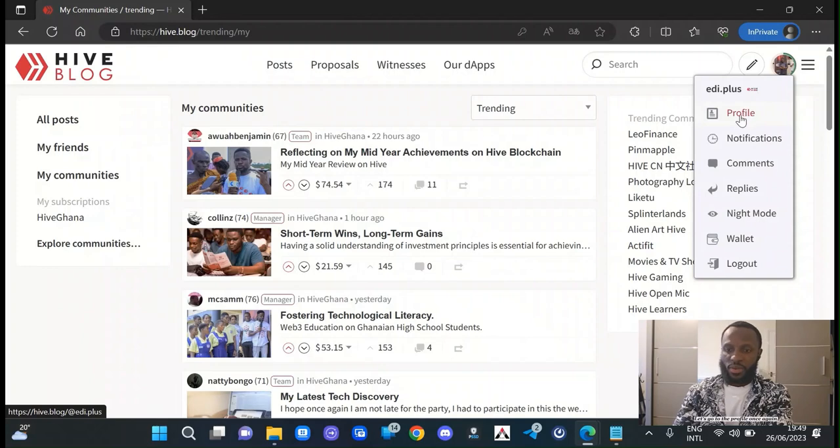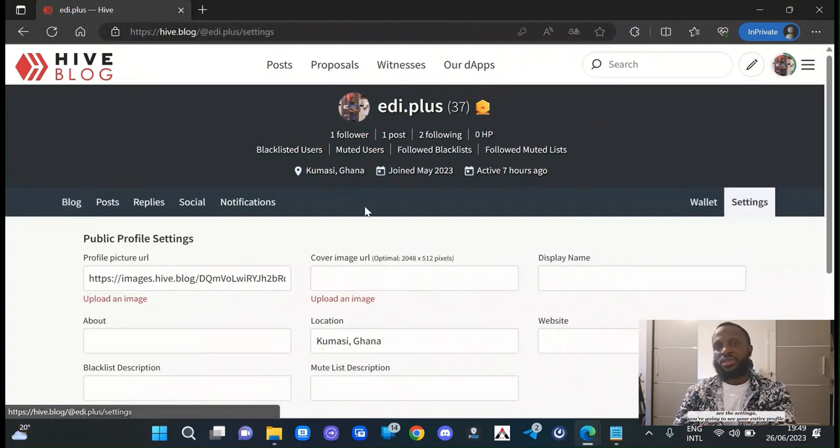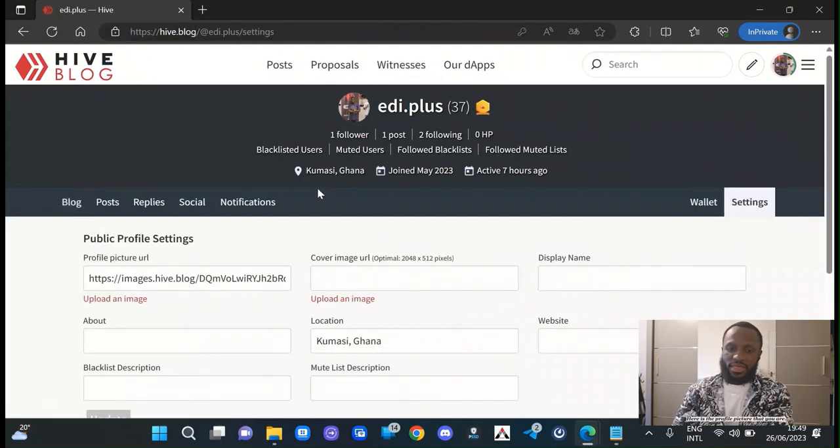Let's go to the profile once again. Now having visited the profile, let's come here to settings. Locate your settings under the profile. Then once you see the settings, you're going to see your entire profile. Here is the profile picture URL. Under this section, I would advise that you upload a photo, which is going to be set as an avatar or profile picture for your account on Hive.